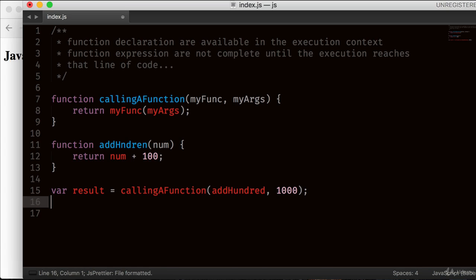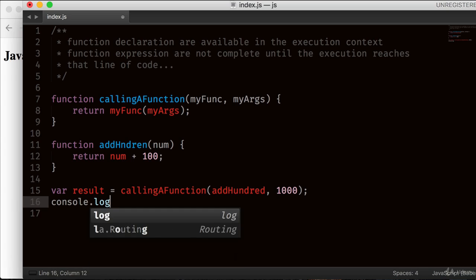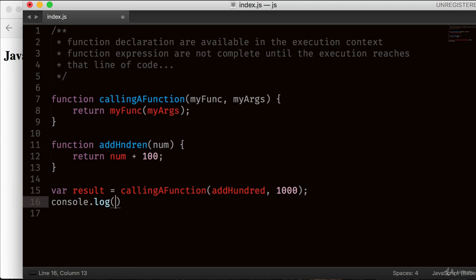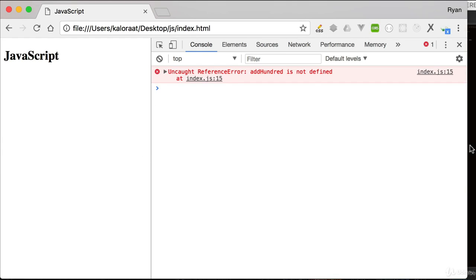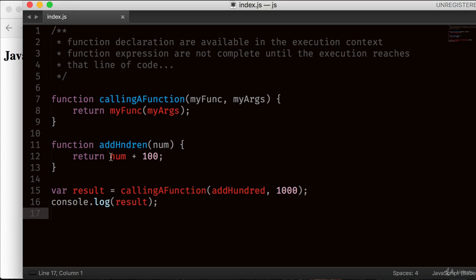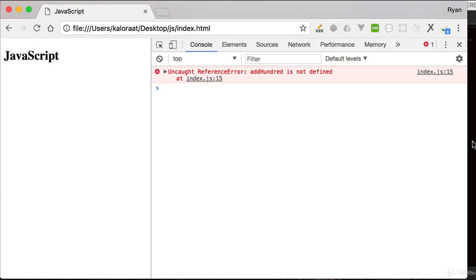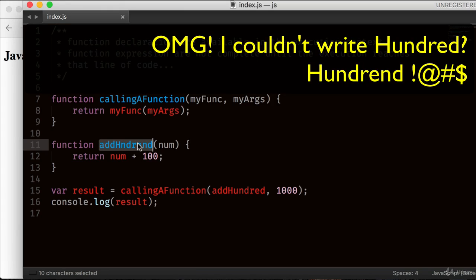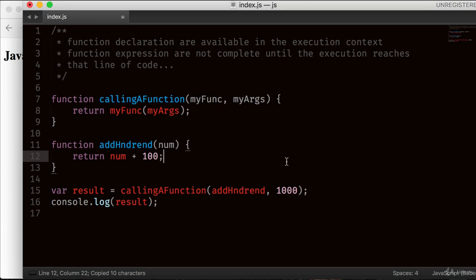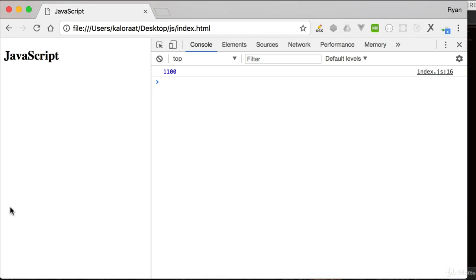Let's see the result. Console log result. What do you think we get in the result? Let's see. add100 is not defined. Let me copy and paste it. And as you can see, it's 1100.